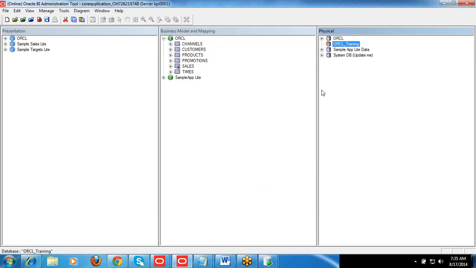To connect our RPD to the backend database, that is Oracle, we need a connection pool. This is a kind of bridge between OBIEE and the backend database, which we refer to as a connection pool, where we specify the connection details, that is the username and password to connect to the database name, and all this stuff. So we are going to create a connection pool.